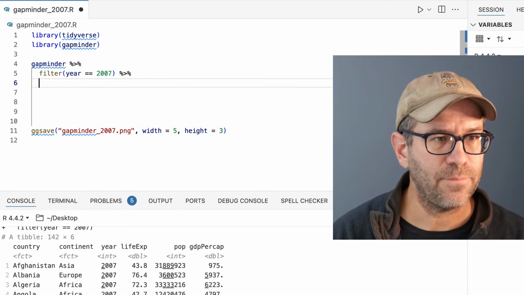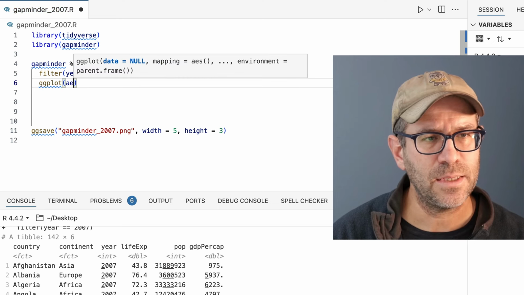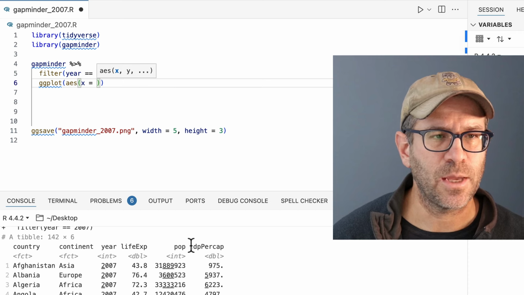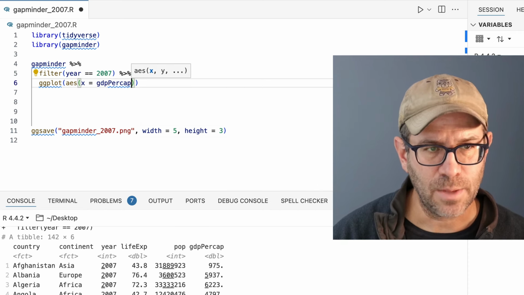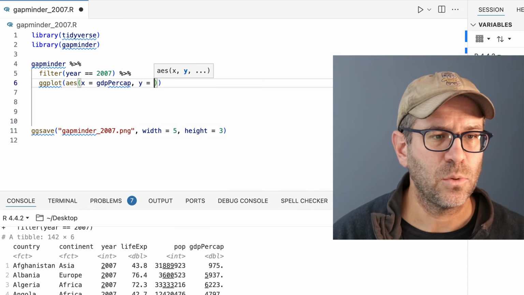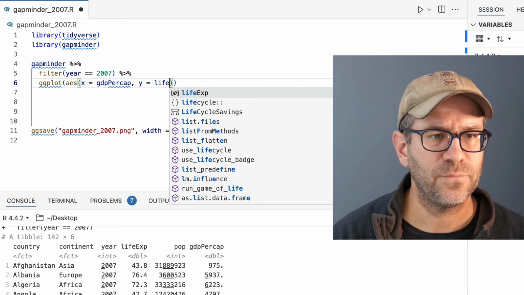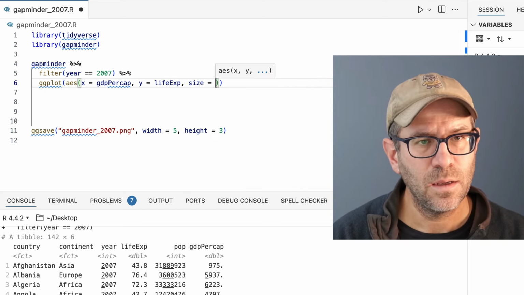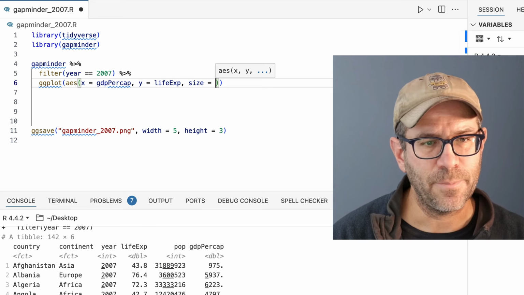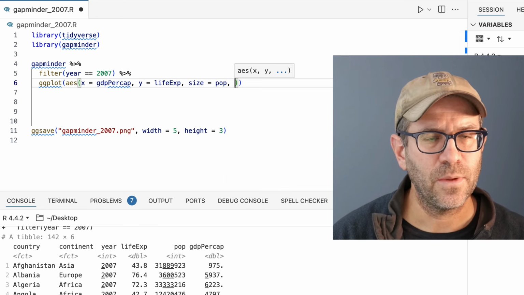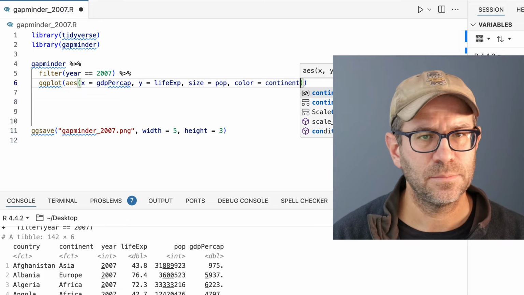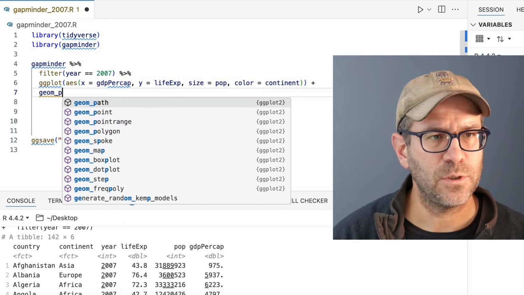And so we can then pipe this to ggplot AES. And on the x-axis, we're going to want the GDP per cap. So we'll do GDP per cap. And then y is going to be life exp, right? And then the size is going to be the population, right? And then the color will make continent. And then we'll do geom_point.